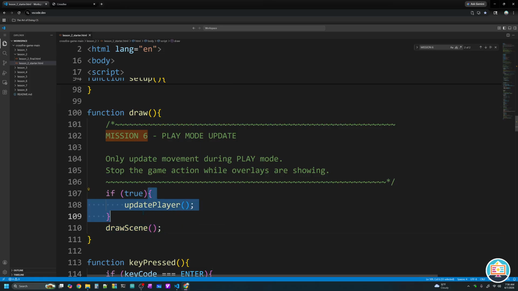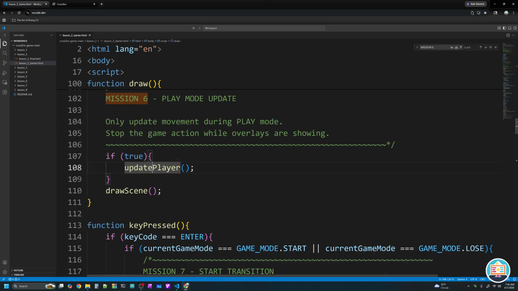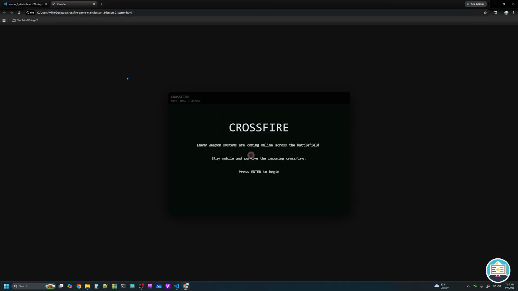Now here we are using squiggly brackets. These brackets allow us to put multiple lines of code in here that we want to execute if this question evaluates to true. So right now there's only one line of code, but we're going to add more as this program builds out in scope. Here's the problem with this question. We want to check to see if that question evaluates to true or false. Well, true will always evaluate to true, which means no matter what, we are always going to update our player every single frame of the game, which is why I can update my player here when we are in the start state of our game.